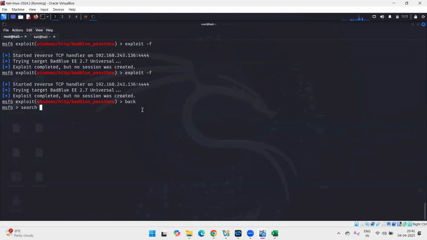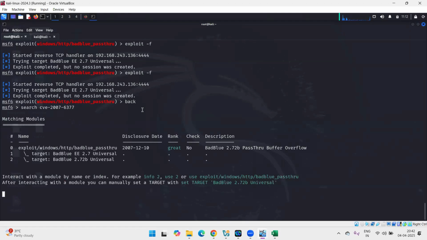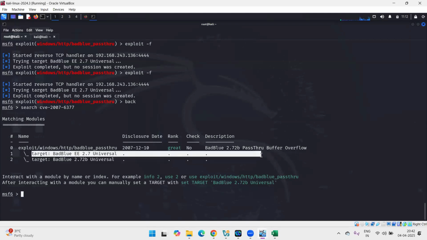Okay, maybe what I'm thinking is there are two exploits, right? One is for 2.7 and one is for 2.72b. In the 2.7 itself, we have two again. Oh, okay. 6377. See here, for this specific CVE itself, in 2.7 there is a 2.7 and 2.72b. I have used this one. Okay, it is not working. Maybe let's try this one, right?